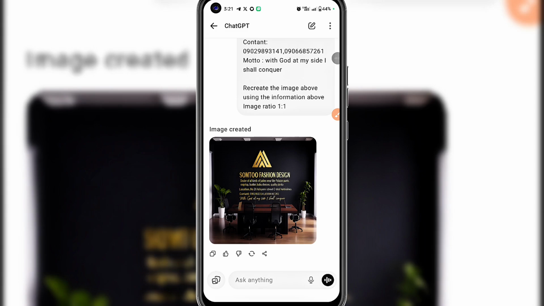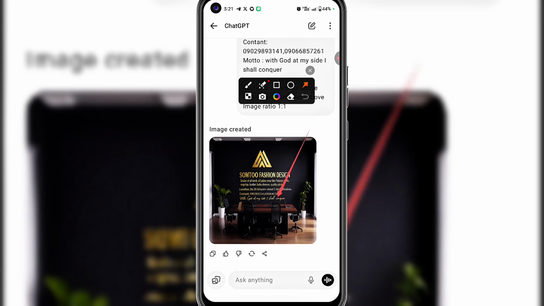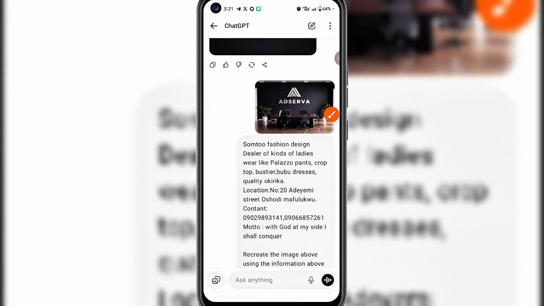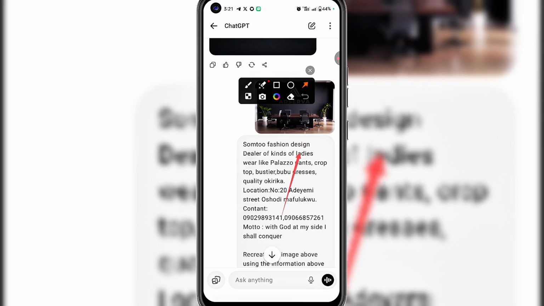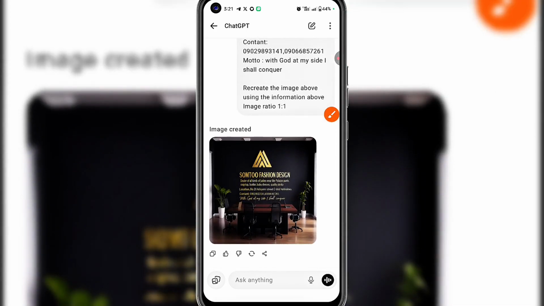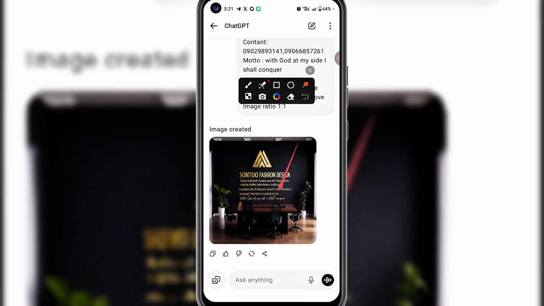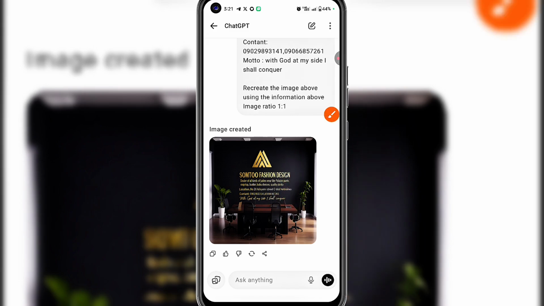Alright, so guys, our third image is ready. This is the third image, and this is our reference image. This is the image that ChatGPT generated for us. So you can see how easy and simple it is to create 3D mockup designs for brands and businesses.